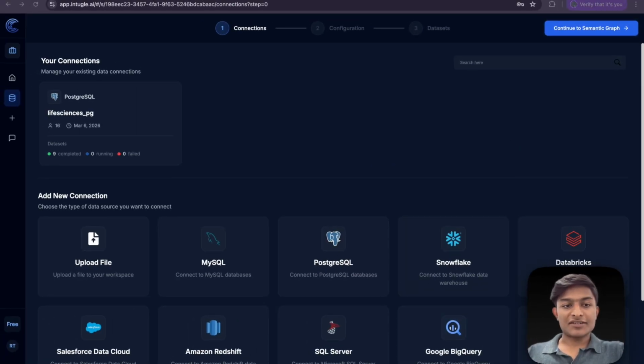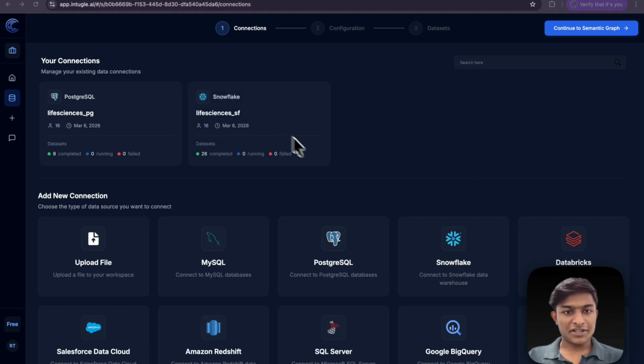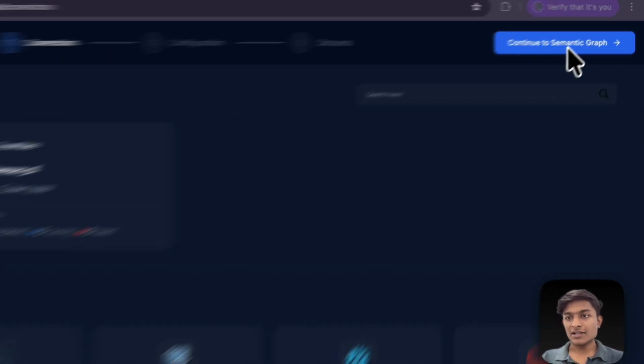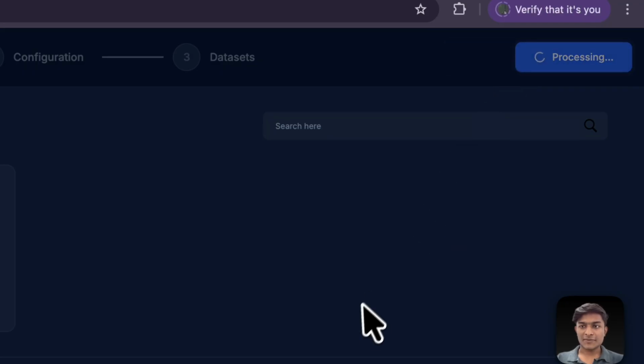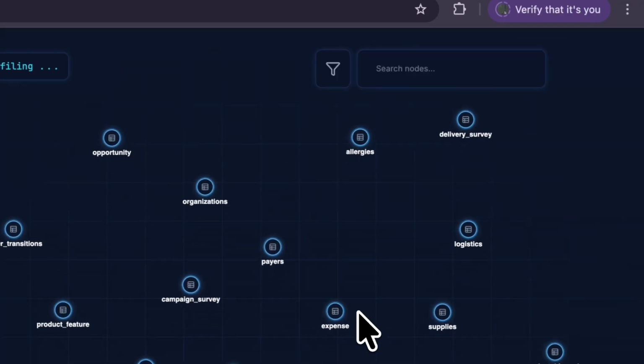So in a very similar fashion, we can go ahead and choose our next source. So I will be going ahead and setting up my Snowflake connection. So I've just set up my Snowflake connection as well. And now let's go ahead and continue building our semantic graph. So we can hit the button here. And this launches the AI pipeline.